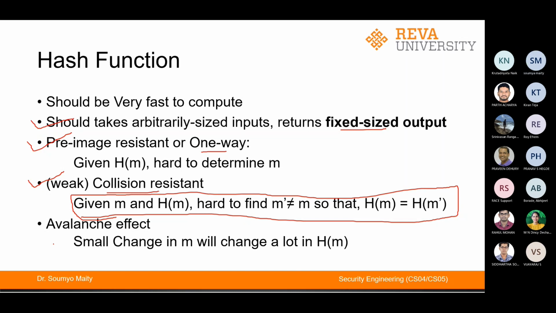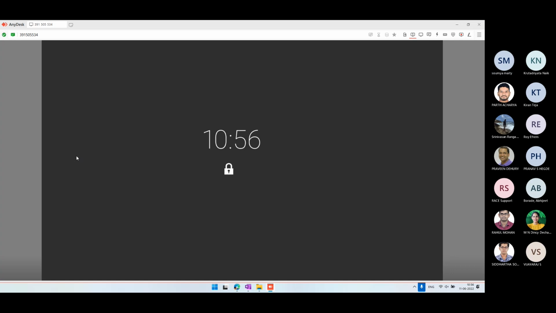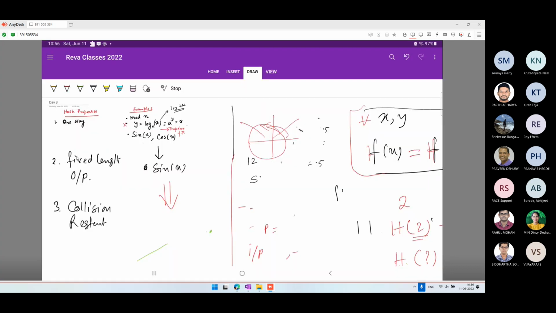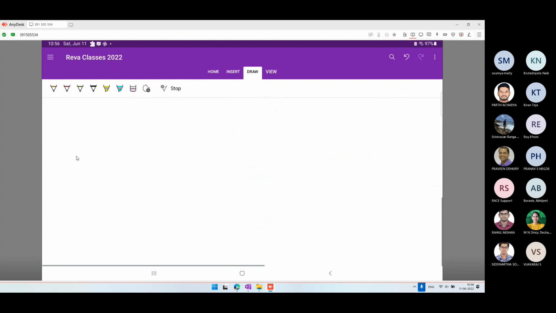Okay. Now let us create our own hash function with this knowledge. Let us take up a 4-bit hash function. Okay, we are creating a 4-bit hash function.